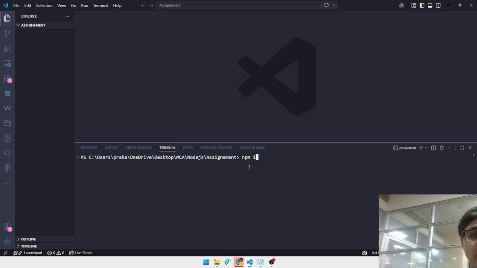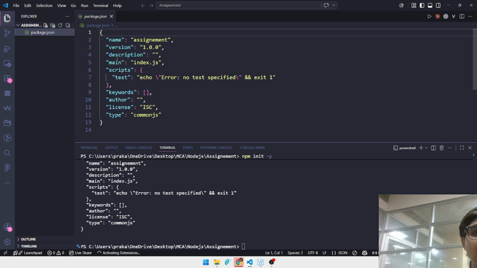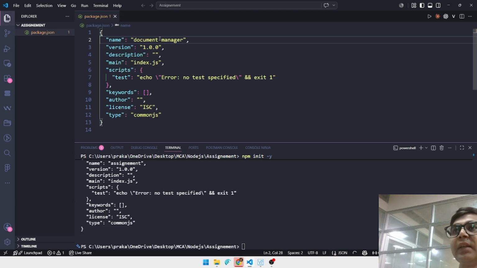So first I create a project, right? npm init -y. So my project is created. There is something for the assignments, or I can say document manager. Shall I say this?